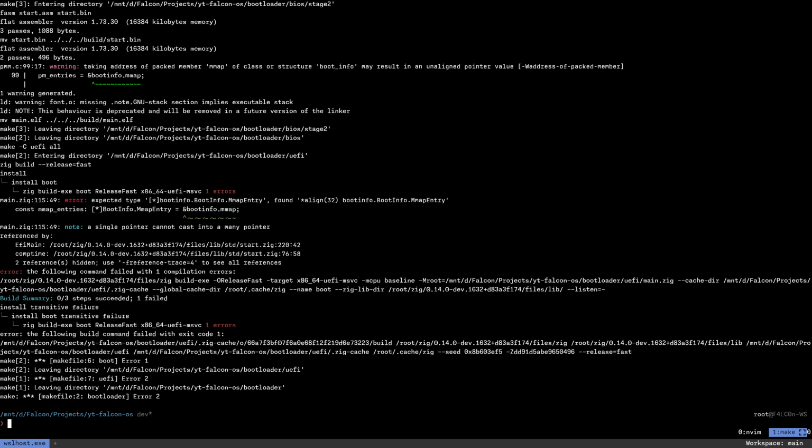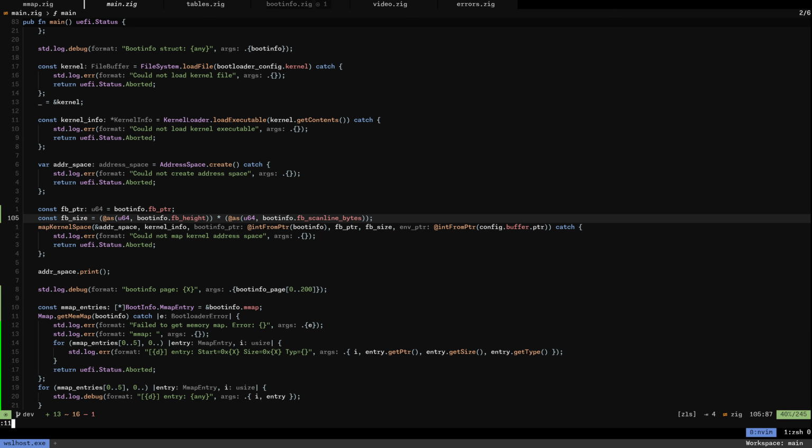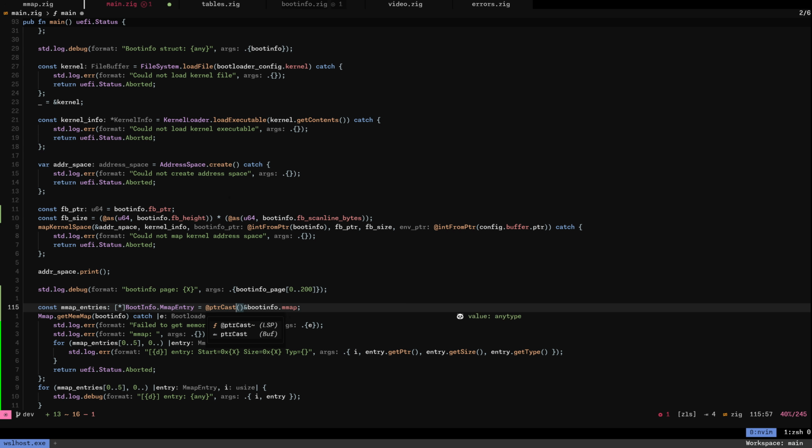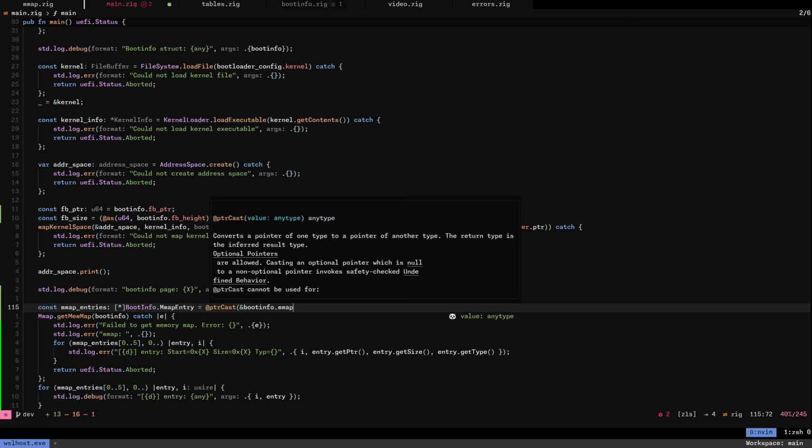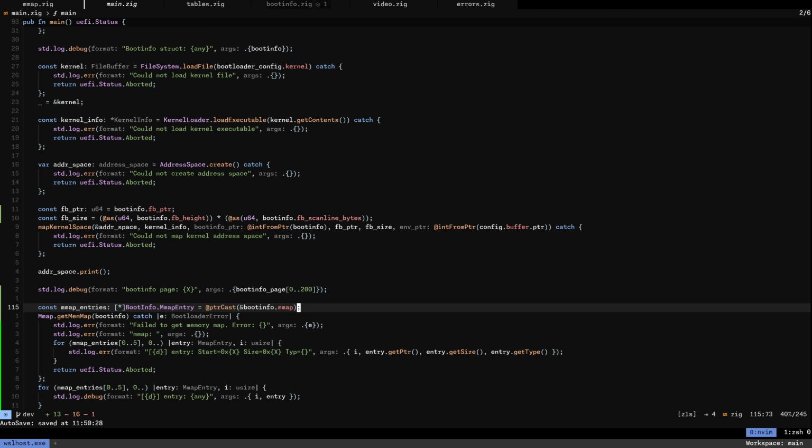Expected type, thingy found other thingy. Okay, so main 115. Okay, so here we do need to pointer cast. Oops, cast that. Yep.